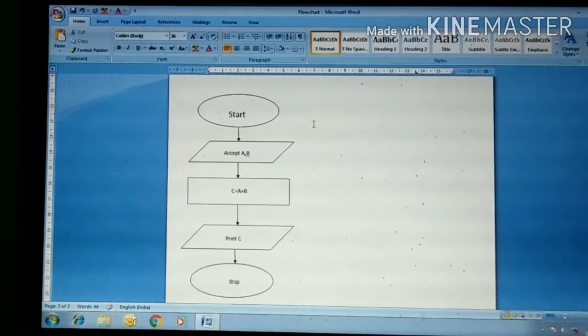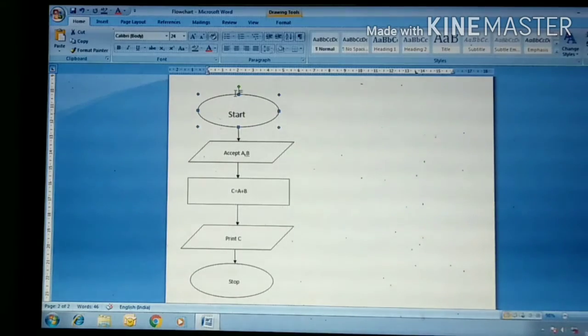Now look at an example for adding two numbers. How do we represent it in a flowchart? First of all, this symbol is the start or end symbol. For starting a flowchart, use this symbol and write down start. Next, come to the input or output box. In this input box, we'll type accept A and B, because we want to add these two numbers A and B.